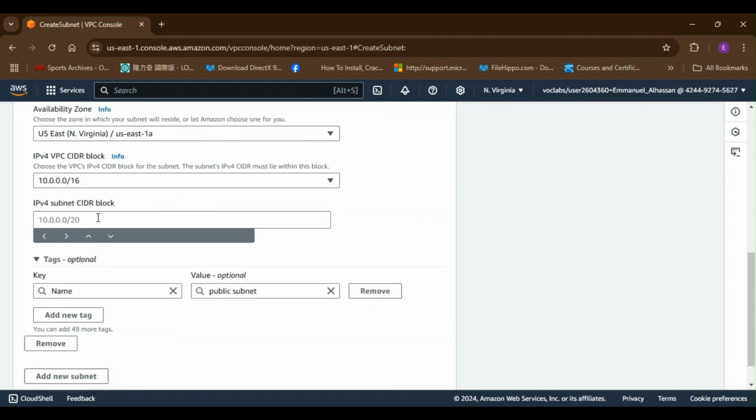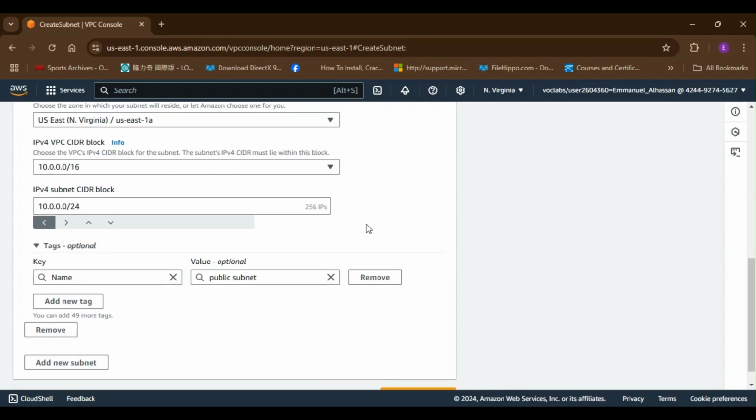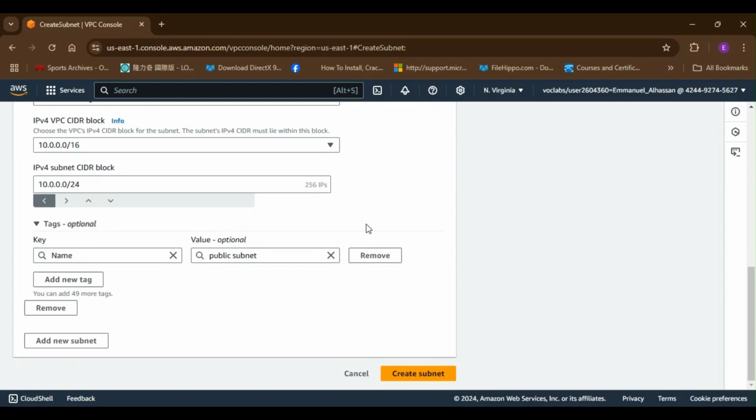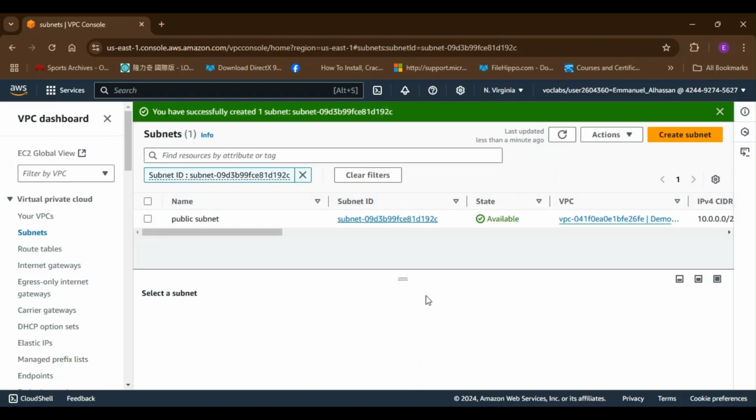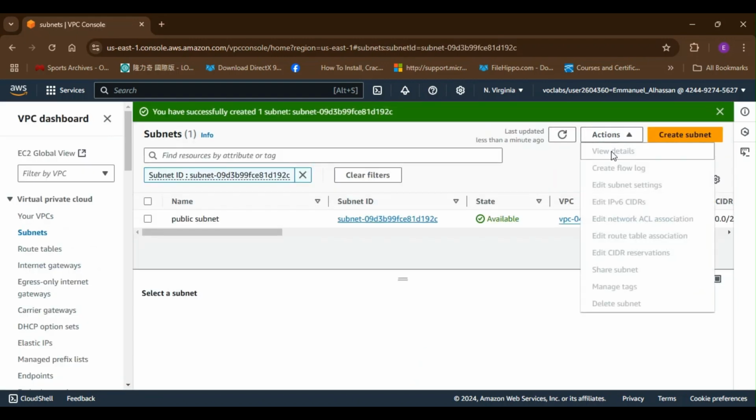And I'm going to have to choose a subnet CIDR block. So we are going to choose 10.0.0.0/24. This is going to give me 256 IP addresses. It is also important to note that AWS reserves 5 IP addresses from this. So at the end of the day, I'm going to have 251 IP addresses. I'm going to click on create subnet. And here we have it. I've created my subnet.